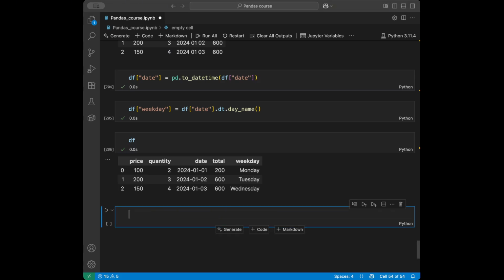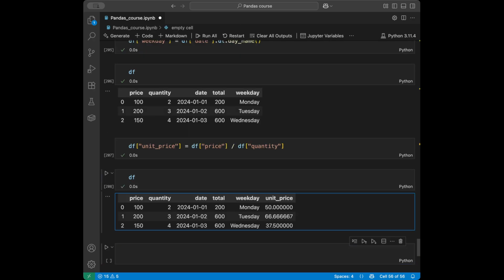And let's create something like unit price. So we can say data frame unit price will be data frame price divided by data frame quantity. So we will have these unit prices at the end. Awesome. That was it for this part.